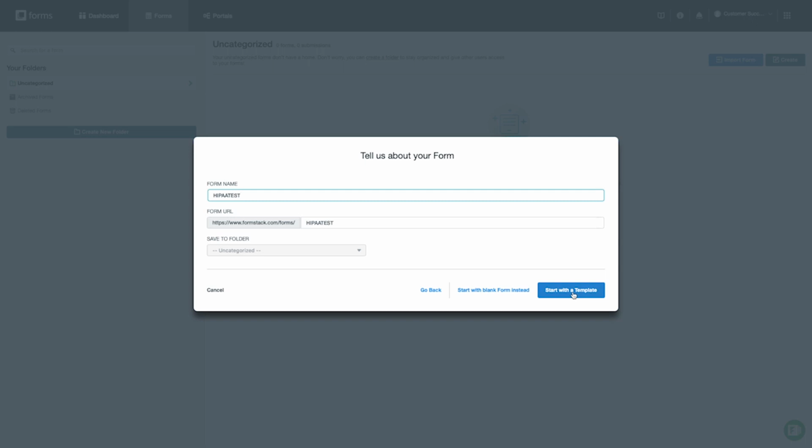At the bottom right of this window, we have the option to use a blank form or a template. A template will already have preset fields placed on the form based on a selection of use cases, while the blank form will just be a clean slate for you to work on. For this example, we're going to utilize the blank form option.